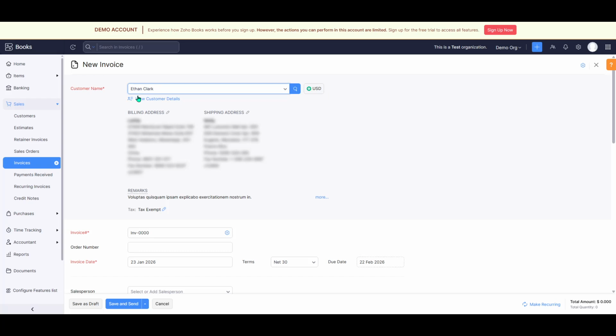If you work in multiple currencies, confirm the correct currency is selected. You can also review the invoice number. Zoho Books usually generates this for you, but you can customize it if your organization uses a specific numbering format.